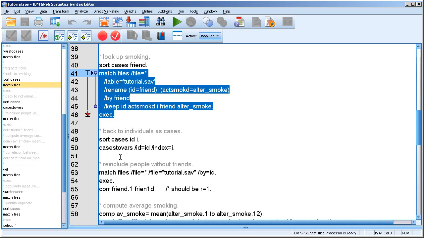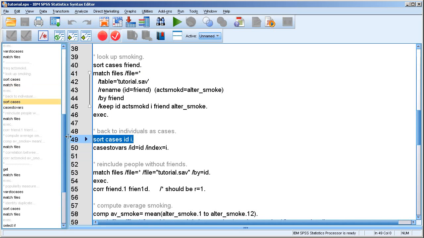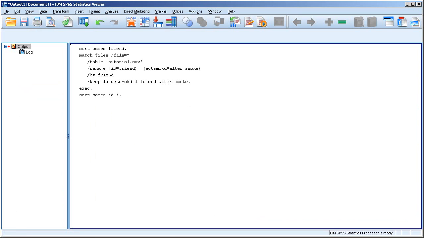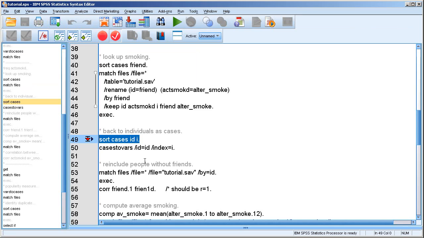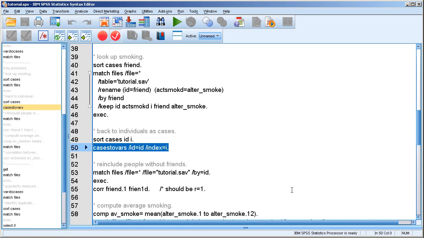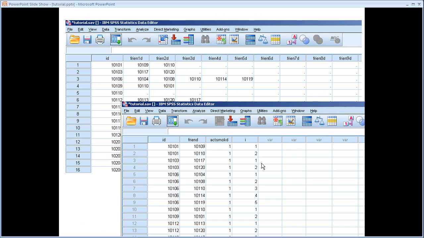So I did that. Well, first of all, I sort the cases back in the original sequence, and then I can, where is it here, use that cases to vars command. So basically what we're asking SPSS is, so we have an index variable I here, which ranges from 1 to 12 in our case. So SPSS sees that and converts all the variables except the identification variable to the different format, and then multiple times, as many times as there are values for the index variable. So in our case, it will make 12 friend variables, friend 1, friend 2, friend 3, etc., and also 12 alter smoke variables.